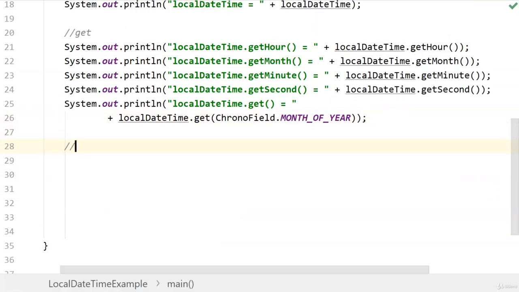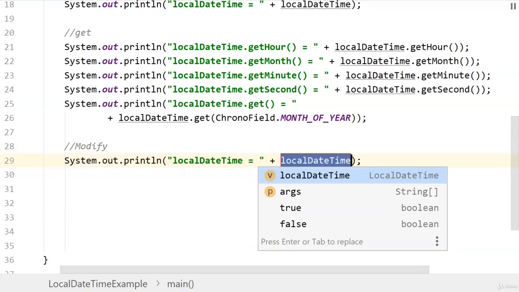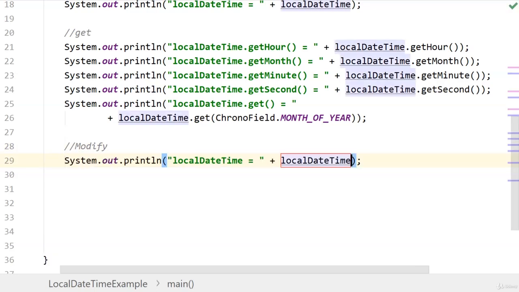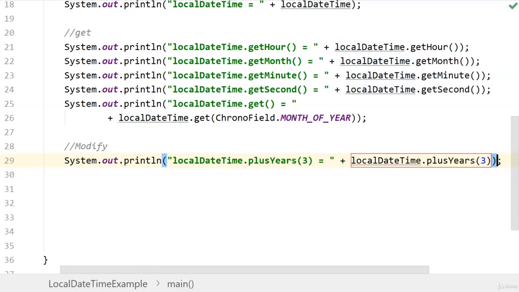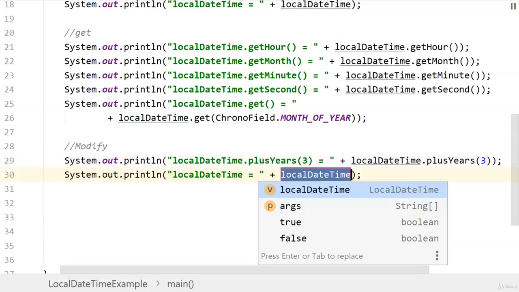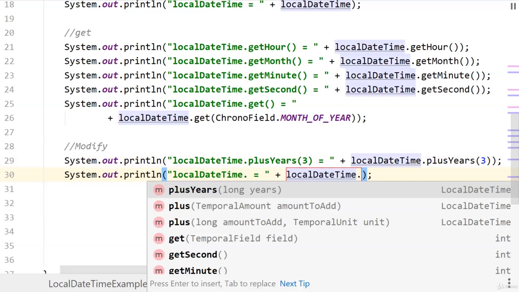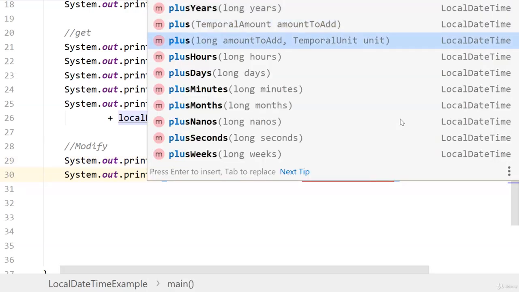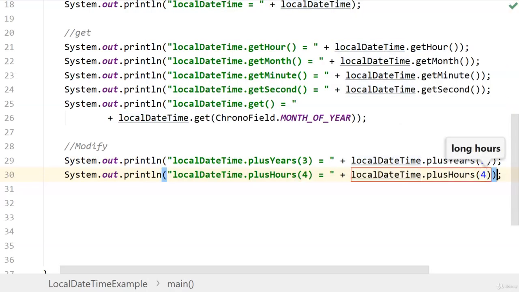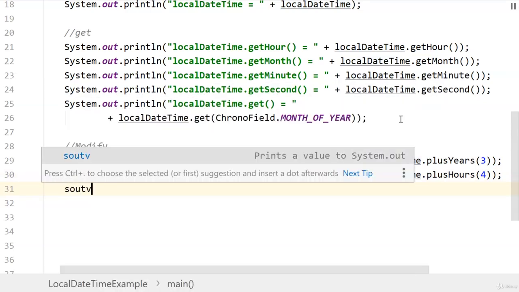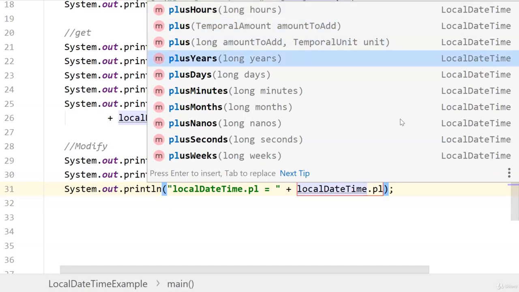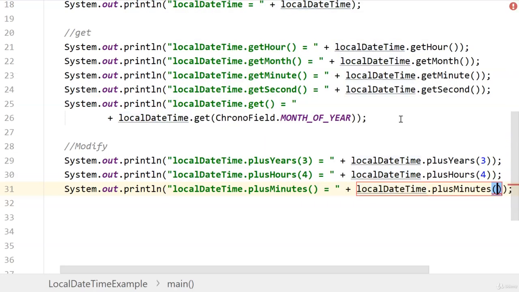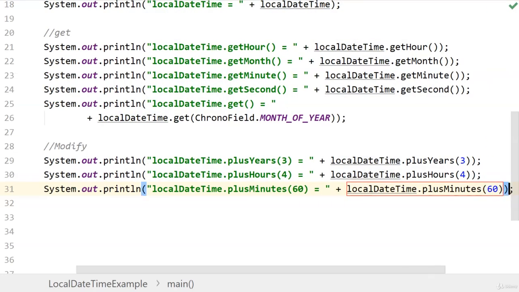Now let's look at the option of modifying. So sysout localDateTime.plusYears, 3 years, and sysout localDateTime.plusHours, 4 hours, and .plusMinutes, and minutes is 60 minutes.